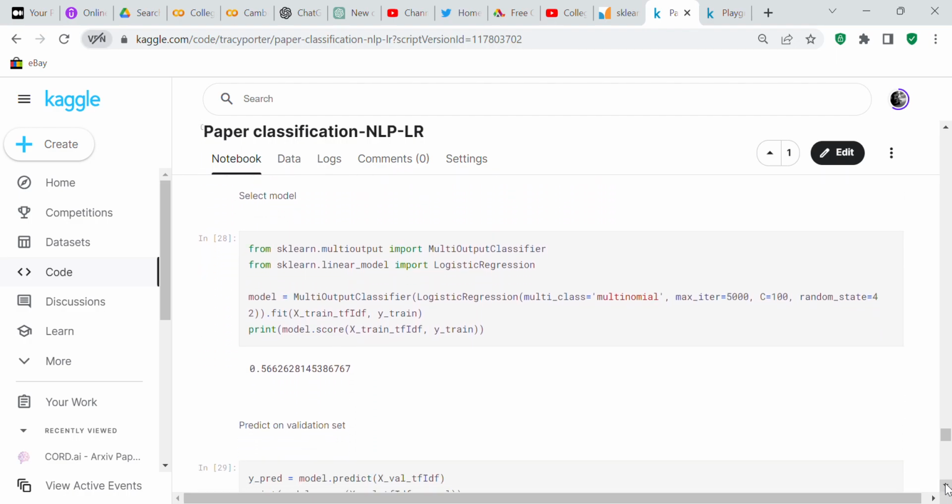Now we select our model, and I decided that we had to use a multi-output classifier, and the reason why is because you have more than one column for your target. And then I decided to use logistic regression. I went onto ChatGPT and asked what was the best model to use for natural language processing, and logistic regression was one of the models that they chose. And since I've had success with logistic regression in the past, I decided to go ahead and give it a try.